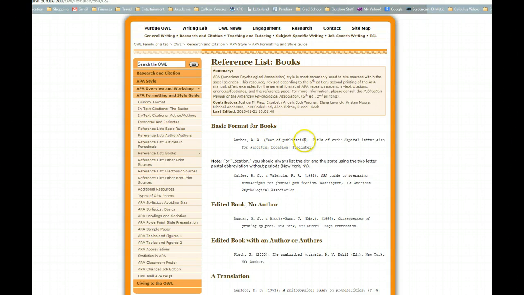Year of publication in parentheses, the title of the work, and notice, title of the work. Title is capitalized, but the rest is not capitalized. Very, very important. If you look down here, we've got an example. Calfee, R. C., comma, and Valencia, R. R., so 2 authors there. It was published in 1991, period. APA, the first A right here is capitalized, but look at the rest of the title. Nothing is capitalized, okay? So it has to be done exactly like they say.